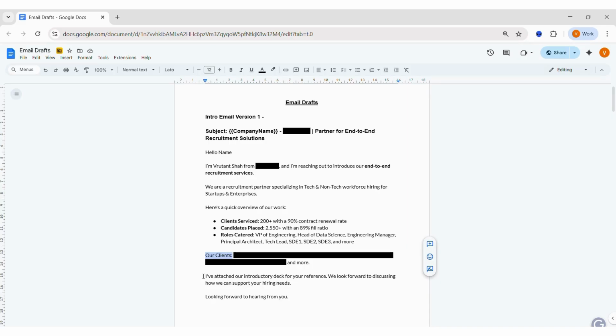Lastly, since this is a very crisp and short email that gives a brief idea about the company, what you can even do to give a more detailed idea for a person to review is adding your introductory deck or your product deck, which the person can go through if they are interested in it.